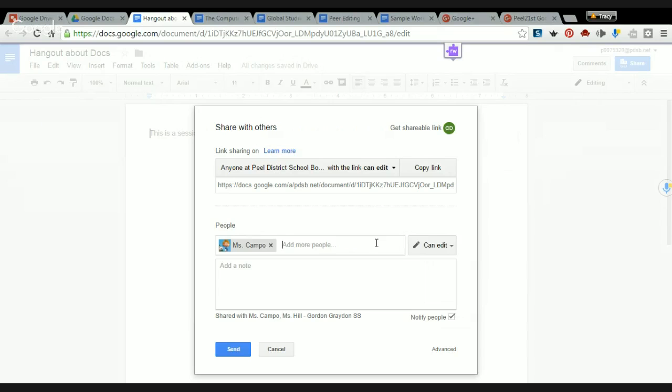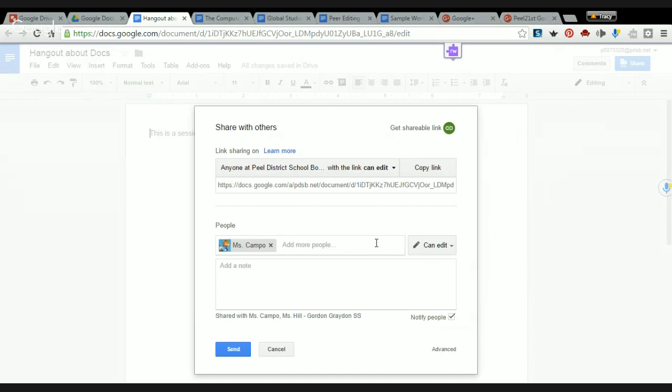So if you are in doubt at all, if you can get their P number, you can type that in as well, and that will find that person, and you can share it with them. Students come up as both their full name and their student number.